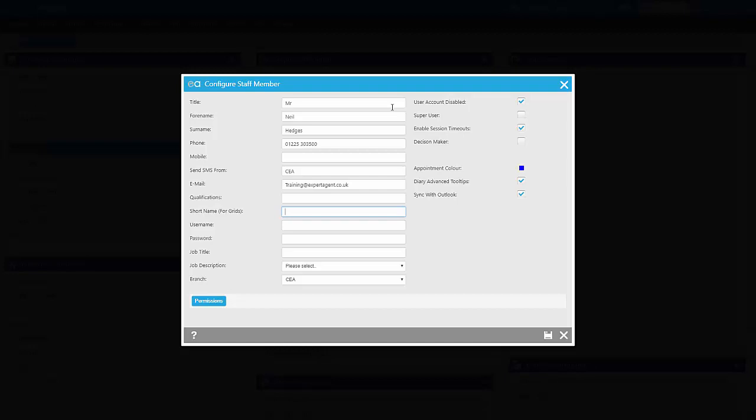Short name is for internal use only. Depending on the size of your agency, you can either list just the forename or you may want to give a staff member their initials in here.